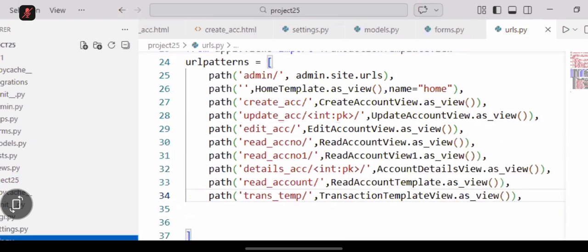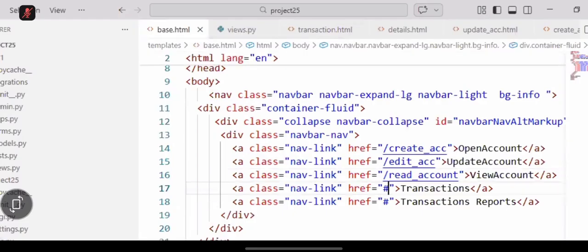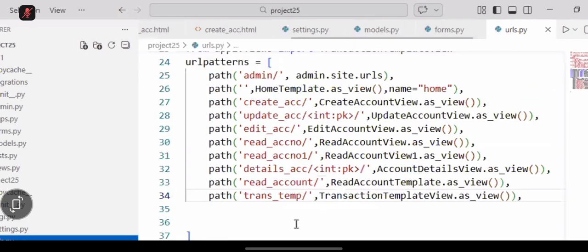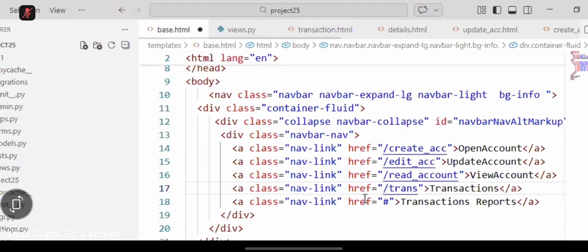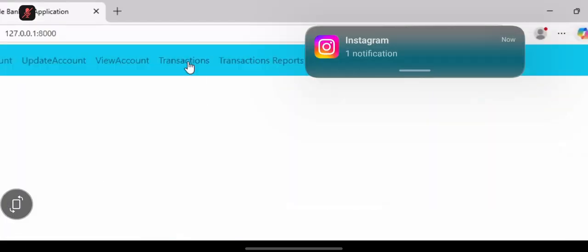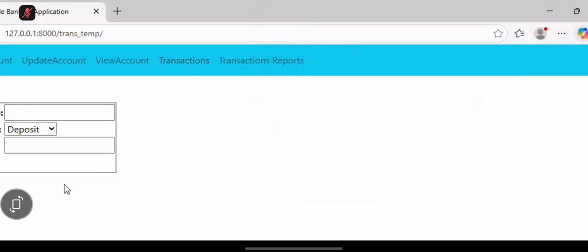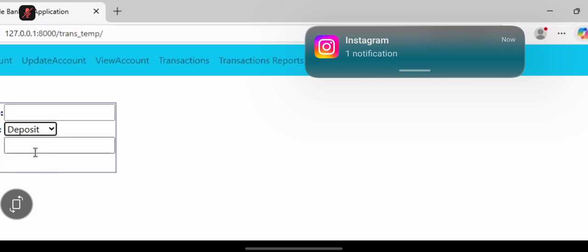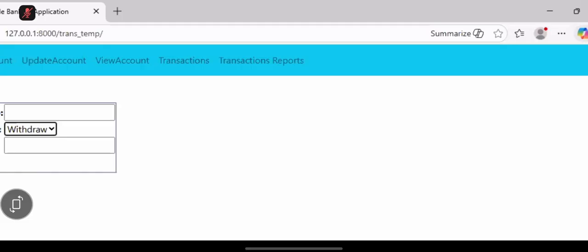Now you have to link this with the base template. Once I click on this, the request is sent to transaction_template in base.html. So that is what happens when you click on transaction template view. Now if I click on this, you can see that when you input the account number, how many options are there? Two. One is deposit and one more is withdraw. And after that you click on which one?